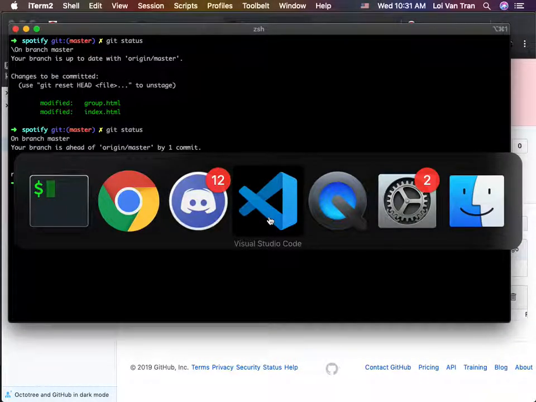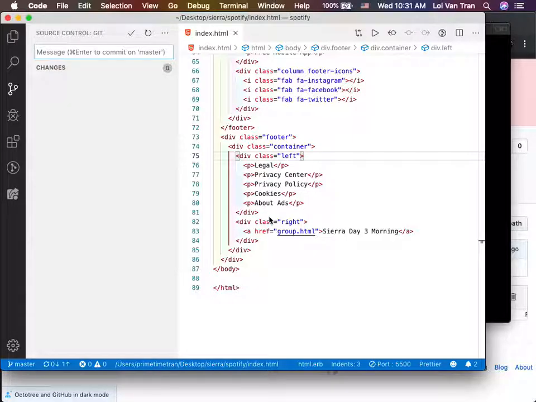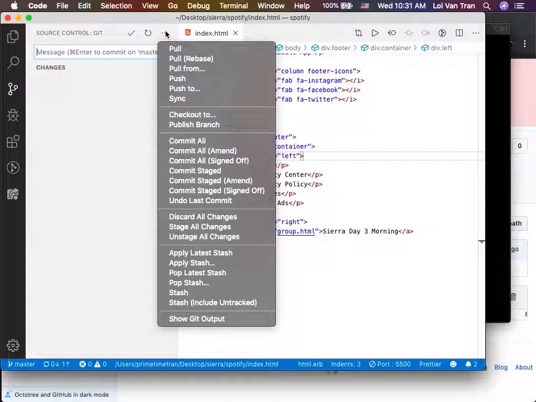We've committed, we looked at the status, we were careful, we were diligent. We updated our code, we added it, we committed it. Now it's time to push, okay? You can click this button right here, and then you just do push.